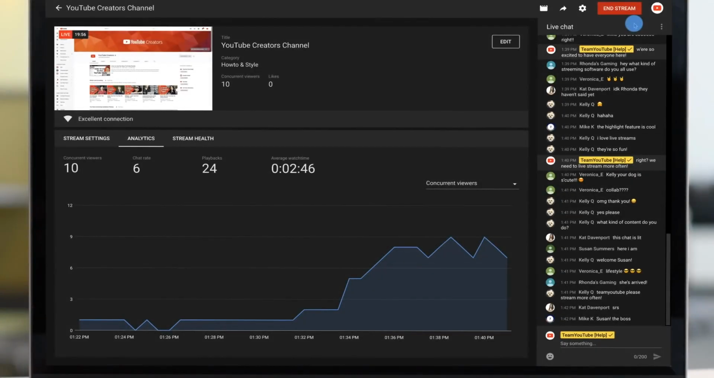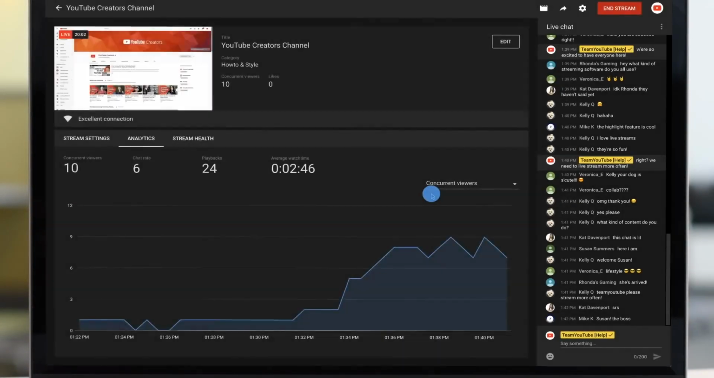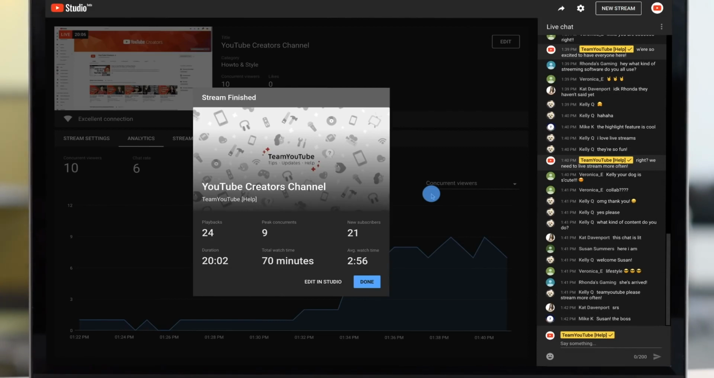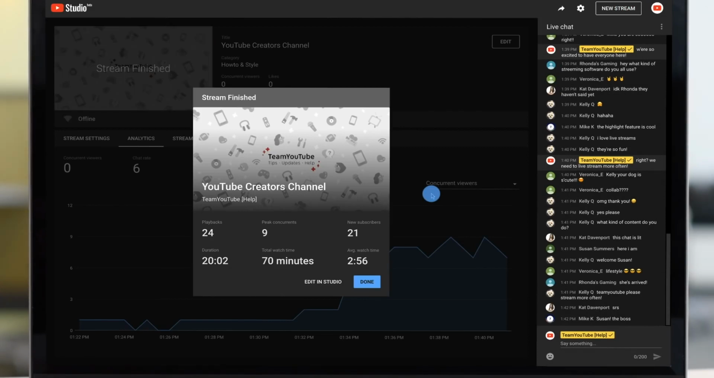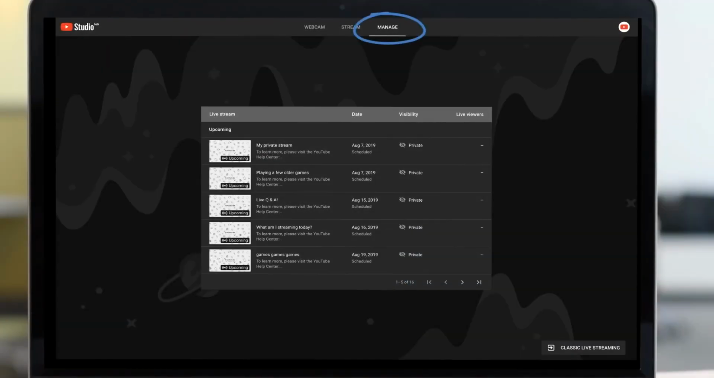Once you're finished streaming, click End Stream. You'll get stats from your stream, as well as the ability to trim your live archive and edit the video metadata in YouTube Studio. Finally, let's go over the Manage tab. This will show you all of your upcoming streams. From here, you can edit metadata or change settings of upcoming streams.